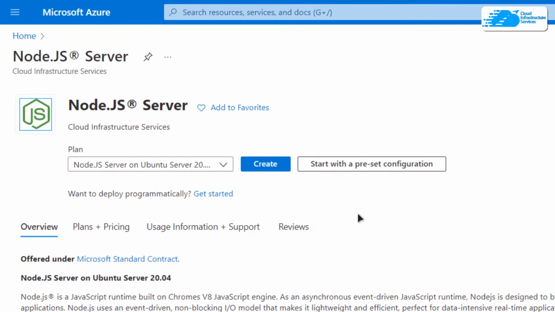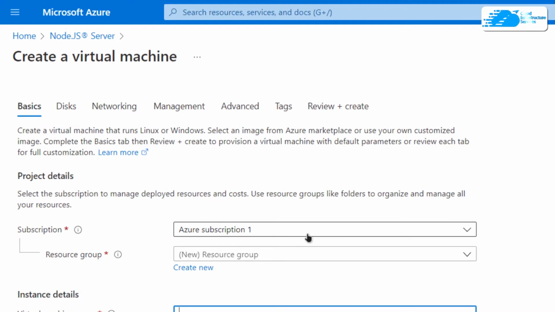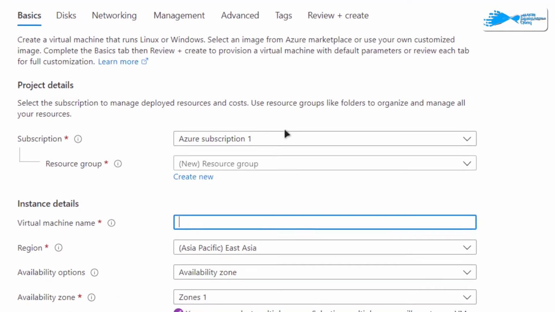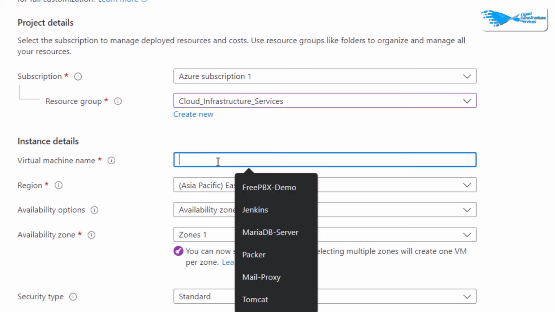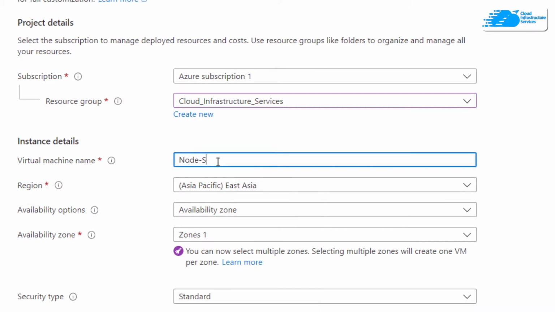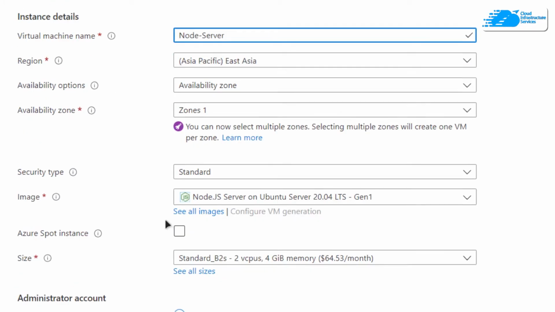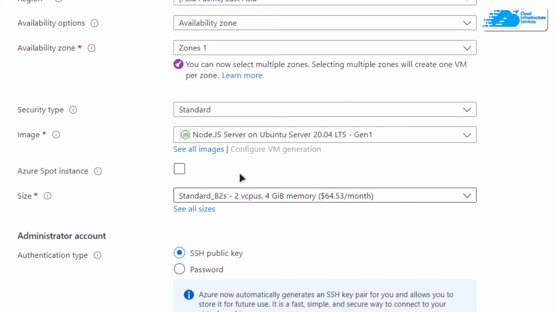After that, from this product page you want to click on Create, and then you will be brought to this page from where you can customize your virtual machine. So choose the subscription that you have, choose a resource group by either creating a new one or by choosing an already existing one, and then give your virtual machine a name. So I'm going to call mine Node Server, and then choose the region where you want your virtual machine to be deployed. After that, simply scroll down and make sure that the image is the one that you got from the link in the description box.